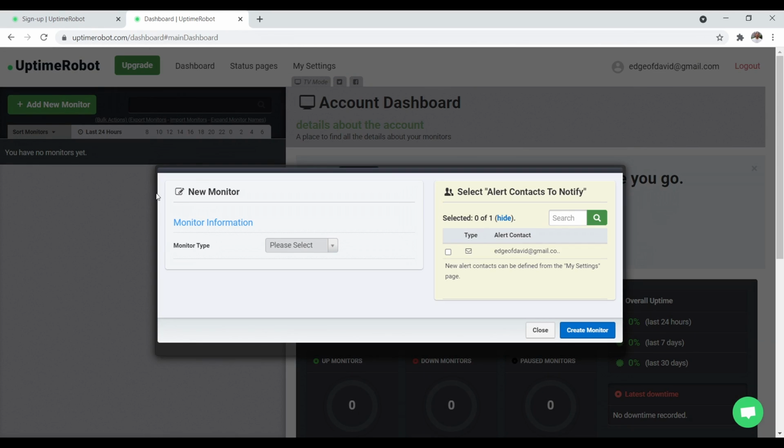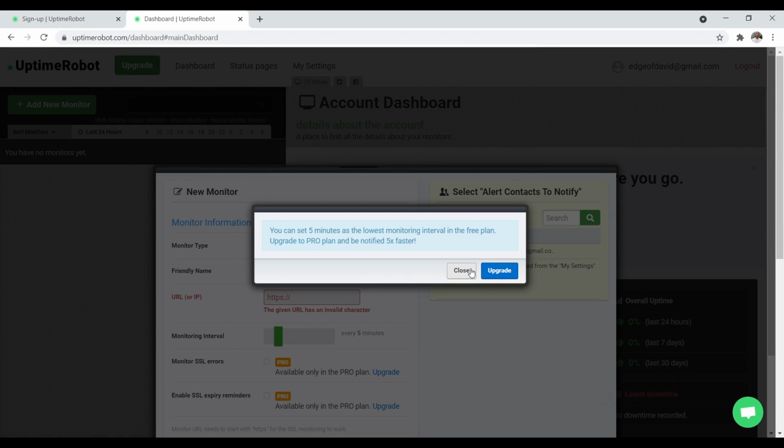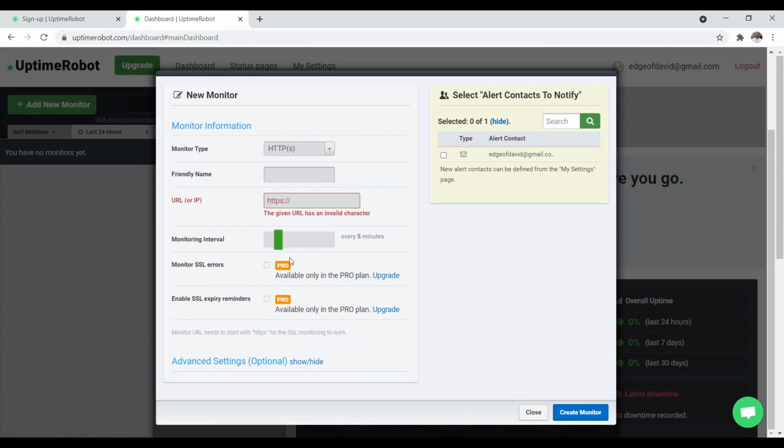So you just click this button right there, then monitor type, click the drop down right there, and you want to monitor HTTPS, okay? And then we want a URL, then put your URL in there, then the monitoring interval. If you want it to be every minute, you've got to upgrade your plan, but you can set it to every 5 minutes, or you could have it every 24 hours, totally up to you. Obviously, this is a website, so you kind of want to be notified every 5 minutes is just fine.